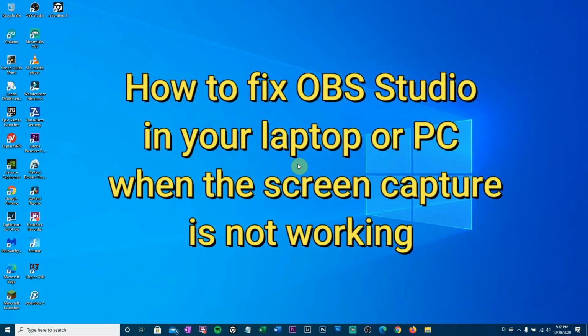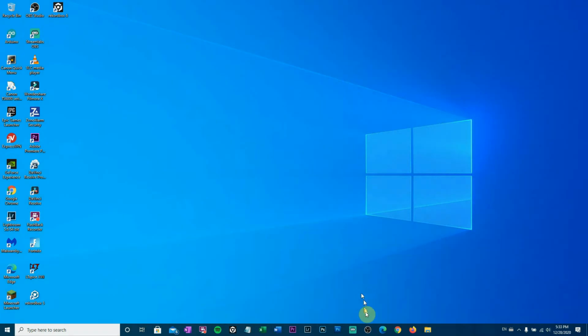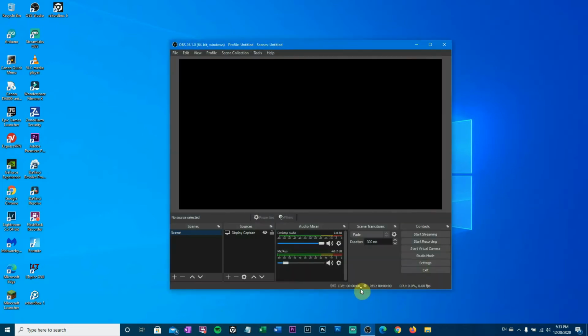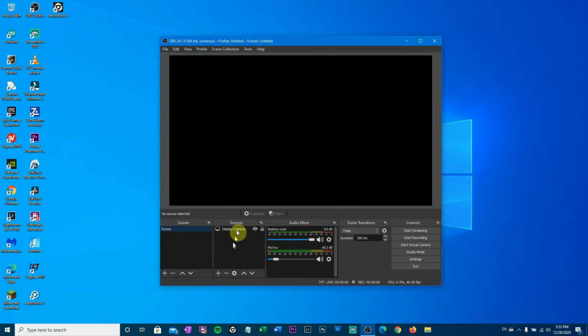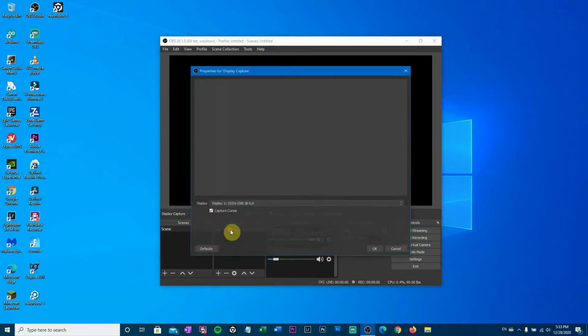But before we start, let me show you the problem with OBS not working if your laptop or PC has 2 graphics cards. I will open the OBS Studio app by clicking on its icon here on the taskbar. In this tutorial, I am assuming that you already have the OBS Studio installed and your source is set to display capture. You can add the display capture by clicking the plus sign here, then select display capture. And if you double-click on the display capture, make sure it is assigned. If you don't have extended monitor, you will only see display 1 here.